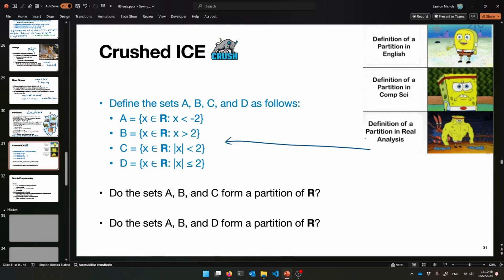Let's think about A, B, and C, and the real numbers is like the number line. Here's the number 0. We got some -2s and 2s involved, so let me draw that. If we're trying to union these all together, to make sure they form all of R: A is everything strictly smaller than -2. So A covers all that. And then B covers everything bigger than 2, but not 2 itself.